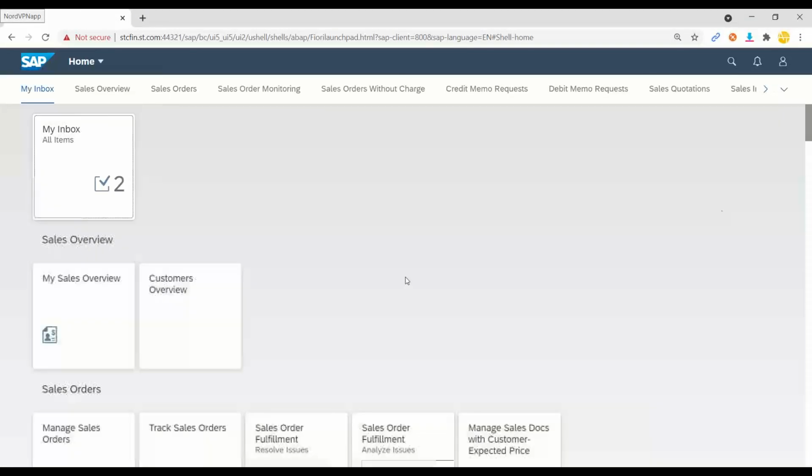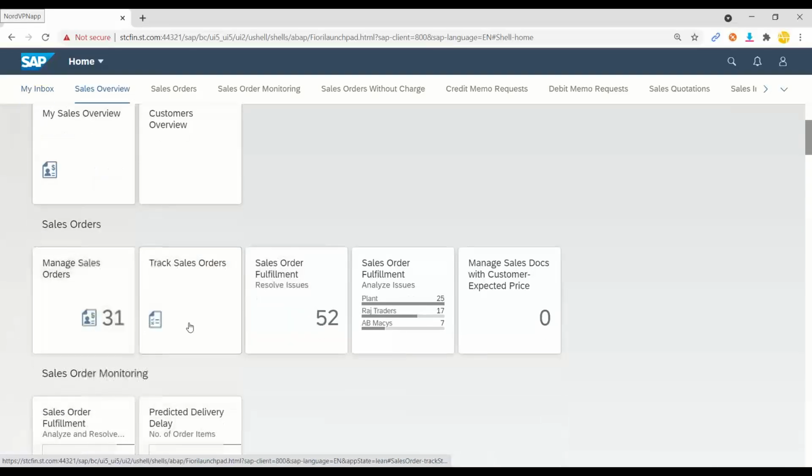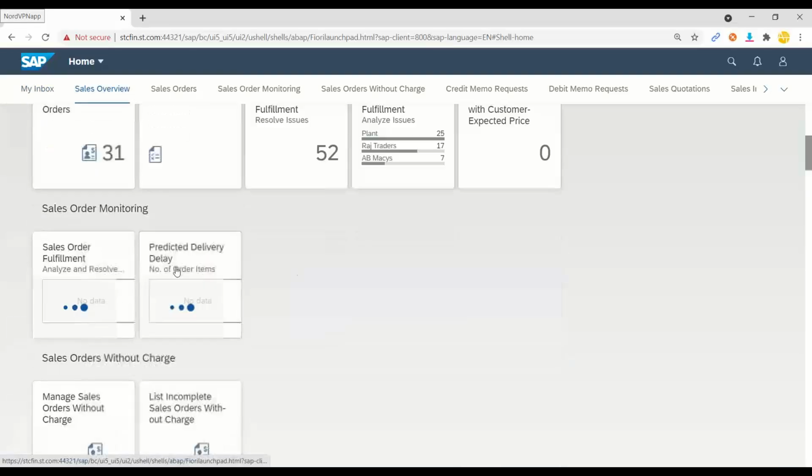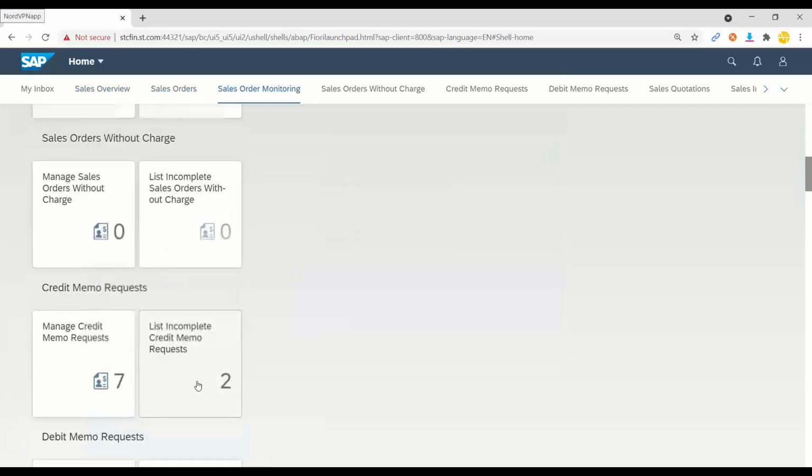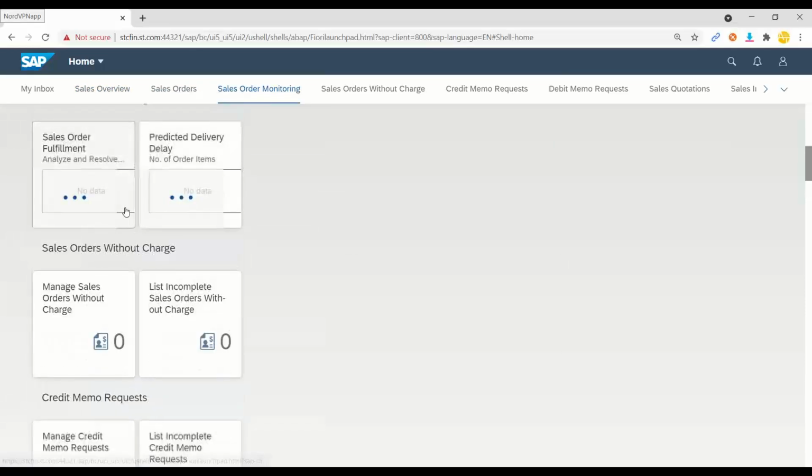And voila. You see guys, no errors anymore. Every Fiori app is working, fully functional. See, no errors at all.